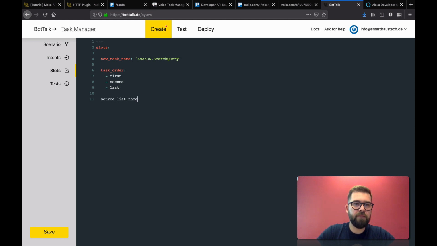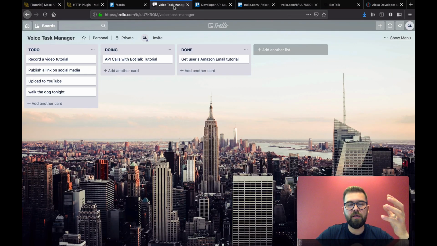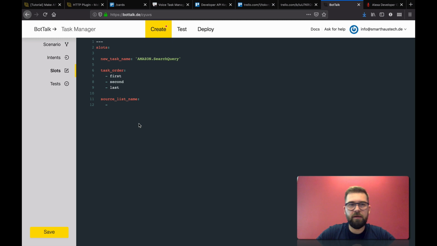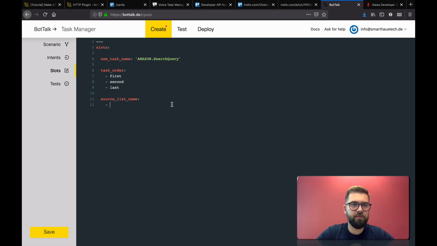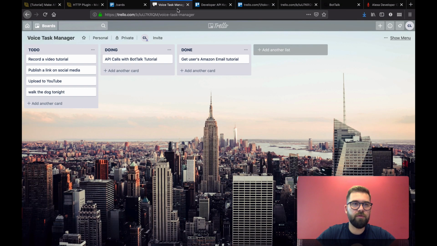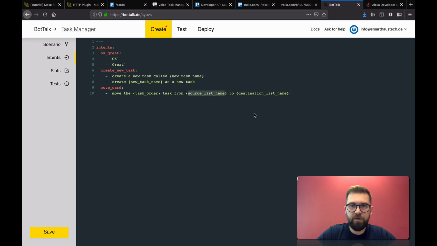So the source list name, and this one is a bit tricky. As you can see, we need the lists to do, doing, and done as the columns from which you can move. So the source is going to be called to do. Let me just do it like that because it looks more natural. So to do, doing, and done are going to be sources, but of course the destinations could be the same.